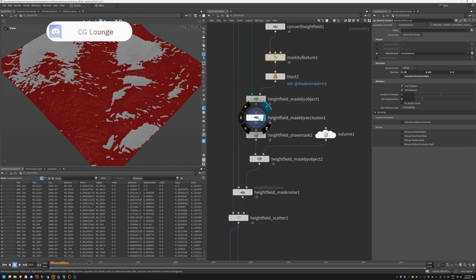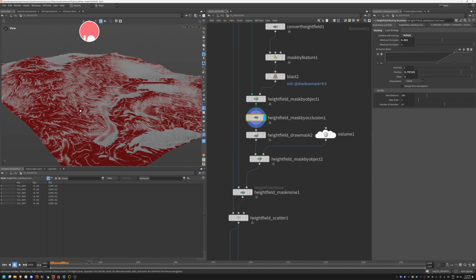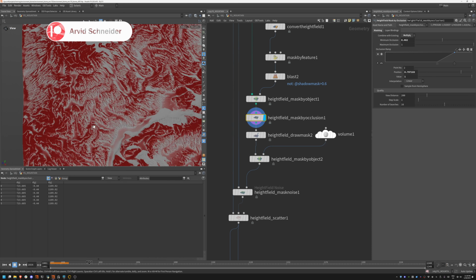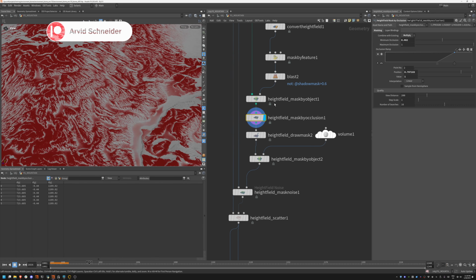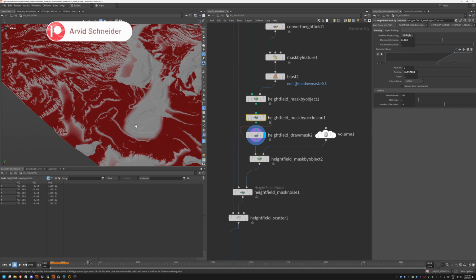Then I'm using another masking option, mask by occlusion. It's kind of subtracting or multiplying with my existing mask. It's just so that my scatter points are more detailed. A hand-drawn mask, which is my path, to kind of empty it out so no grass will scatter there.